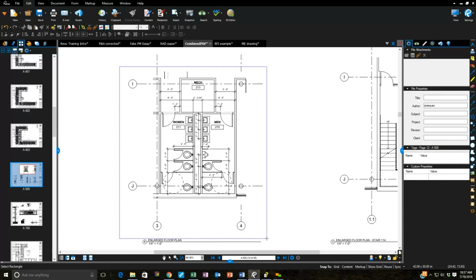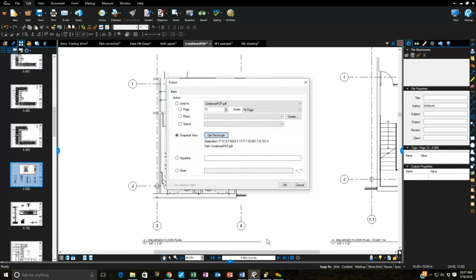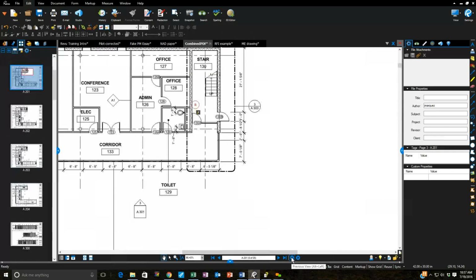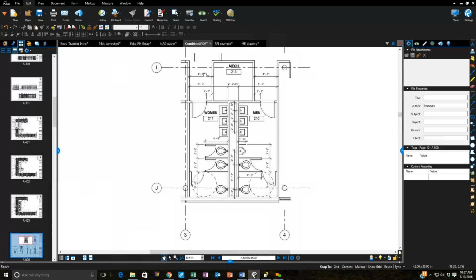So we'll draw a rectangle around this. And now the action has been loaded with the X and Y coordinates of the item that we're hyperlinking to. So if I hit OK, and then click on Previous View to get back to this hyperlink, now if I click on it, I jump to a specific section of the page instead of a fit in page view.